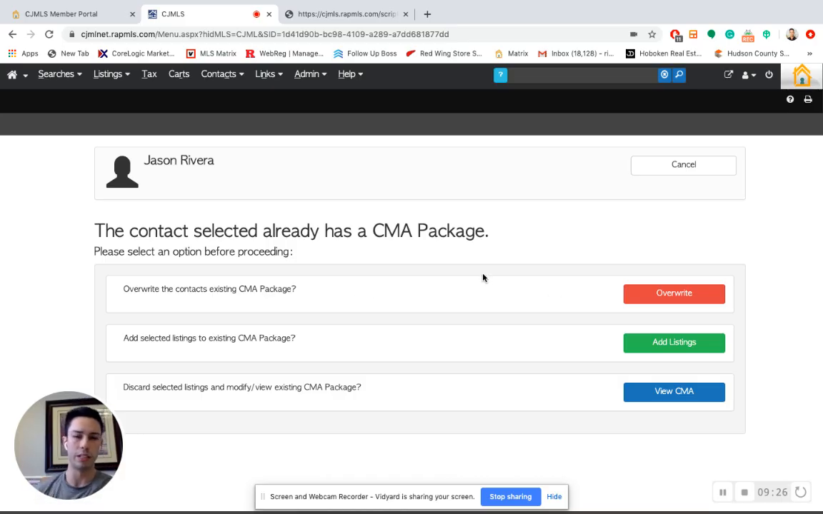So it already says that I have a CMA prepared for myself, which I did when I was creating examples. Some of the options it gives you is to overwrite the existing CMA. So maybe for a seller or a buyer, you create multiple CMAs. You can always click overwrite, or if you manage your contacts by contacts and prospects, your CMAs are automatically going to save to your clients there. So if you are ever looking for a CMA that you've already done for your client, it's going to be attached to that client already. You can go through contacts and prospects to find them. So I'm just going to say overwrite.